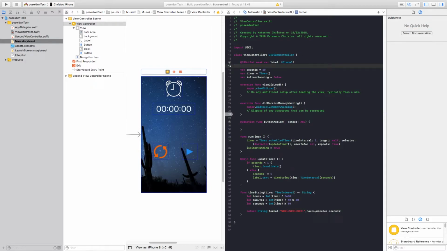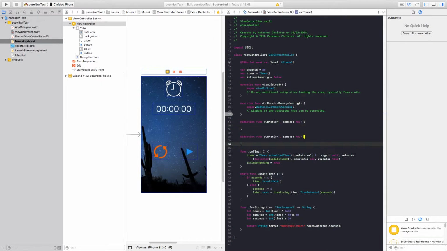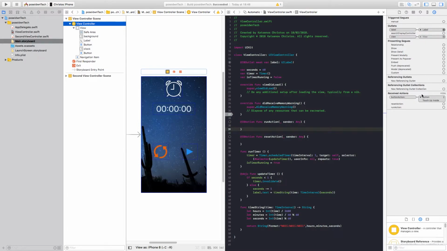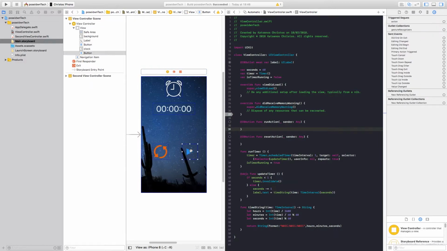We will remove IB outlet of button in order to use a more proper name. Also, the name of IB action will be changed. And the new IB action will be created. Previously created IB actions and connections need to be removed. Let's create new IB outlet for the button.